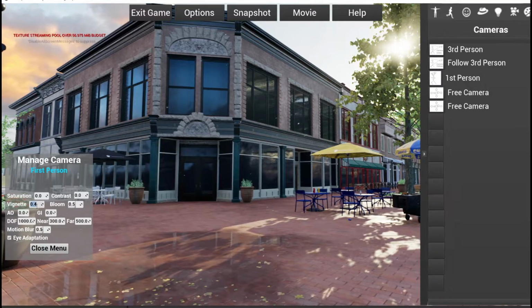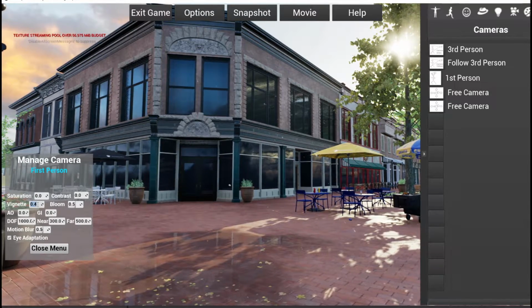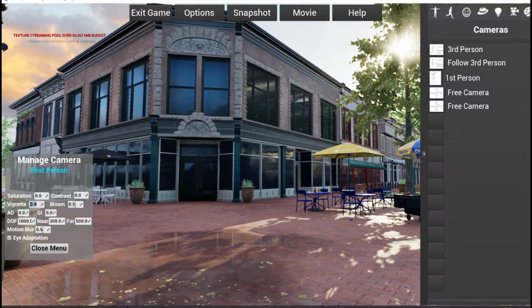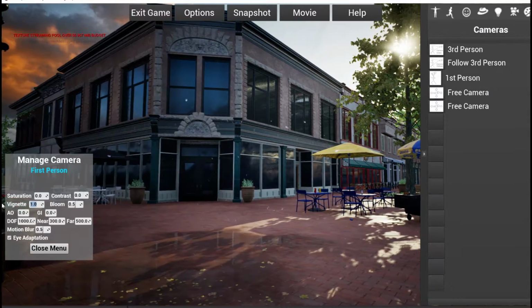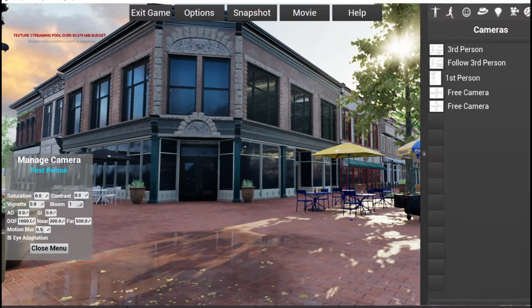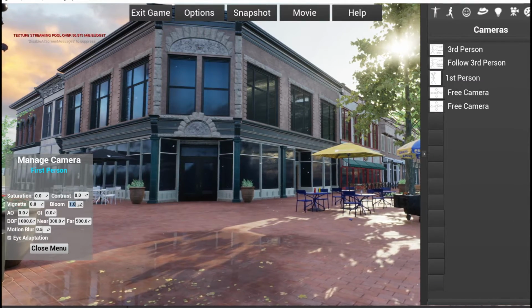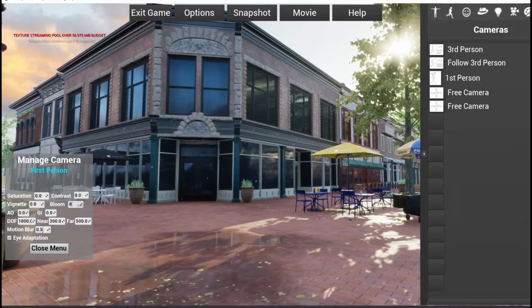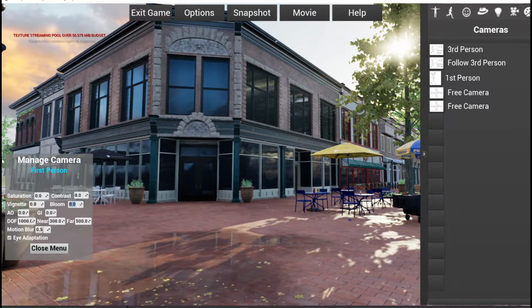I can have a vignette on it. I'll try that. Oh, come on. Sometimes they're fiddly controls here. Okay, I'll pick one. Boo. And every person could have a different setting. I can change the bloom. Settings in the camera. I can add AO, and I haven't played with this much.